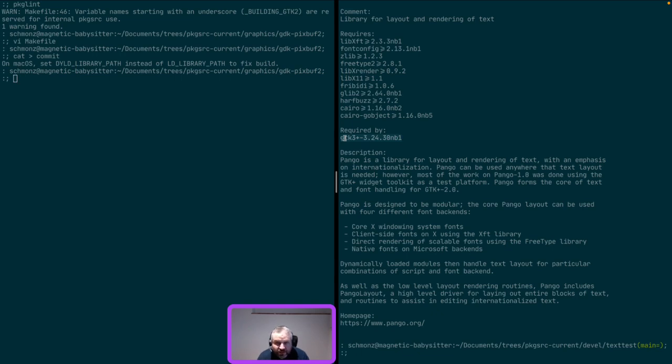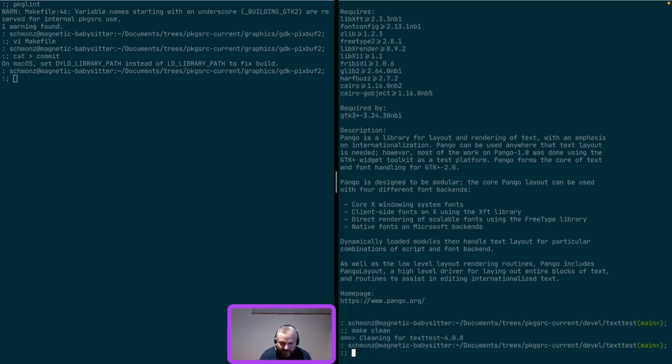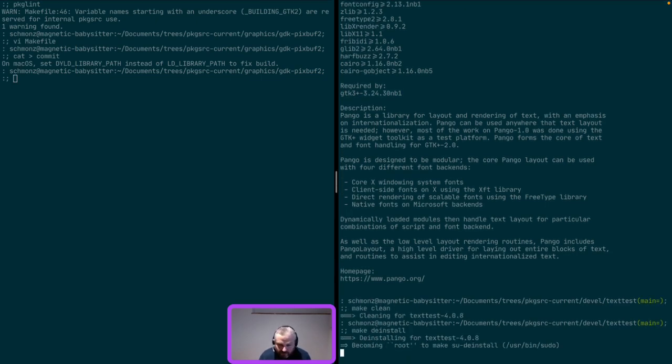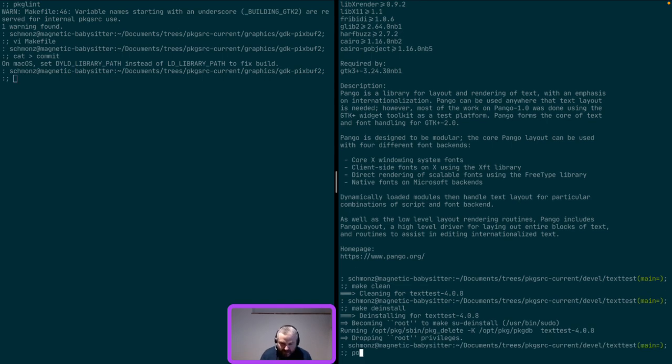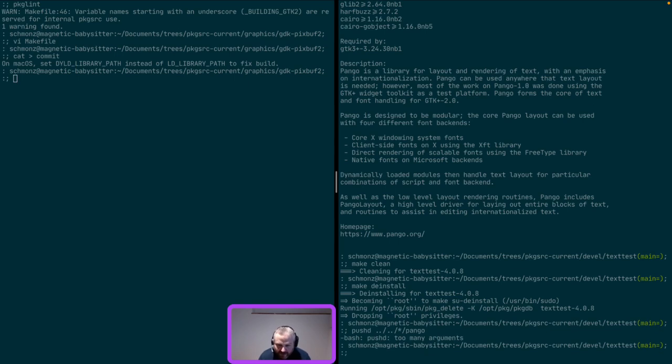I don't feel really good about this yet. I wonder, so Pango built a while ago. Okay, I think what we need to do is remove text test and come back to this again. Now we're gonna push D into, I forget where Pango is, so I'll do it with a star.